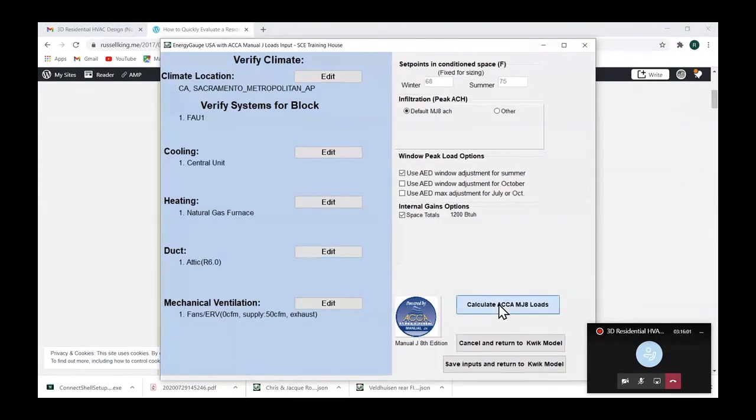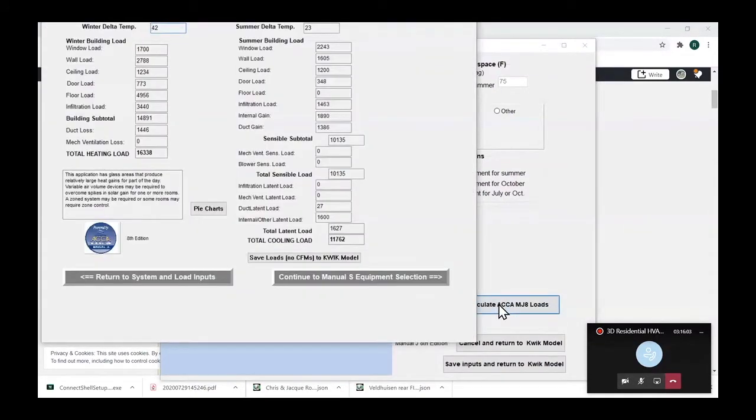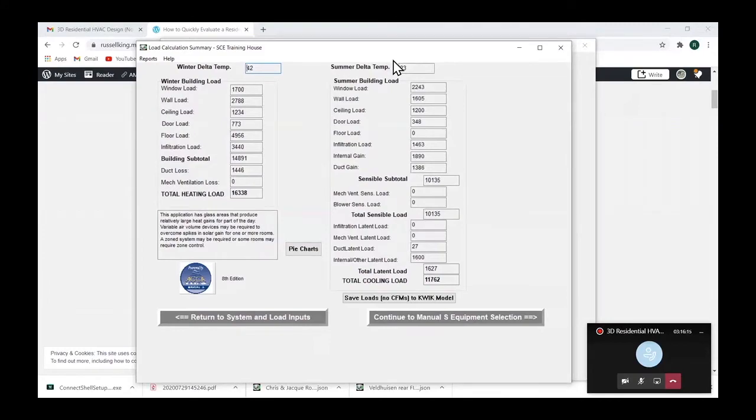Okay, so I'm going to click this button, and it's going to do a load calc. That's it. It's done. Not very exciting. So what do we have? We have our winter delta T, so that's our indoor temperature minus our outdoor temperature. And our summer delta T is our outdoor temperature minus our indoor temperature. Okay, those are just informative.